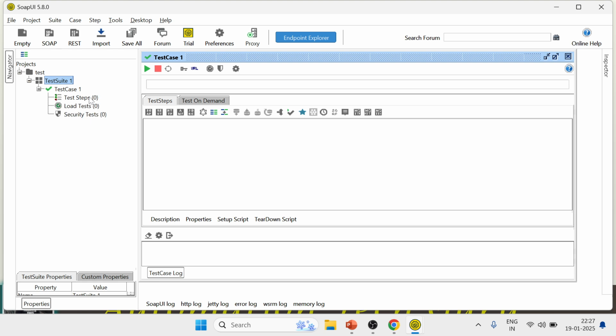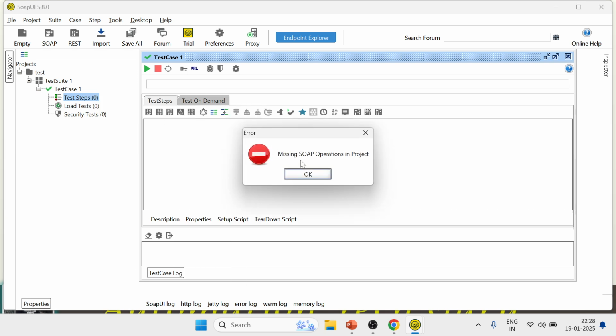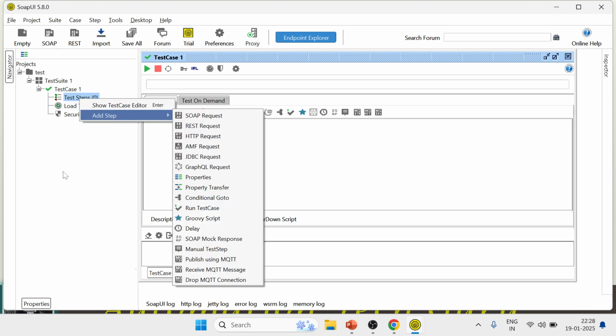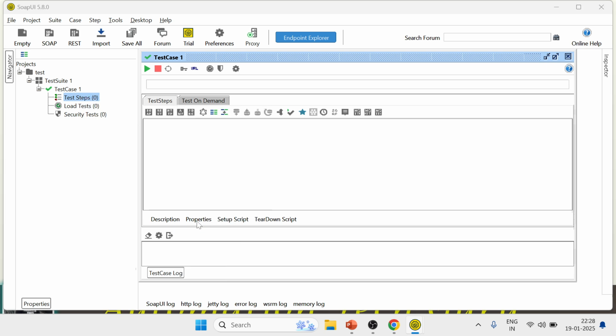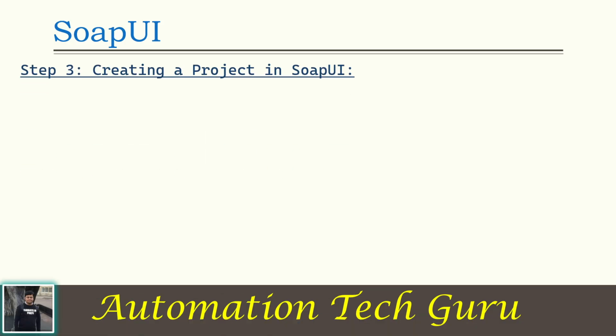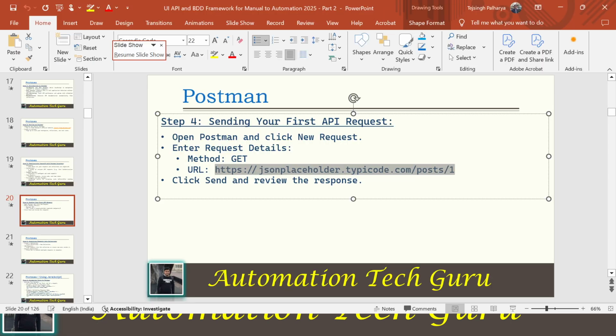In this you can have the test step. For this you should have the SOAP request. You don't have the SOAP request, that's why it's not coming. You can have the REST request, HTTP, JDBC, GraphQL, or you can have the Groovy script as well. So if you want to add Groovy, you can write the Groovy here. Okay. Next is, you can create a SOAP. Let me open this for you, so it will give you some idea.